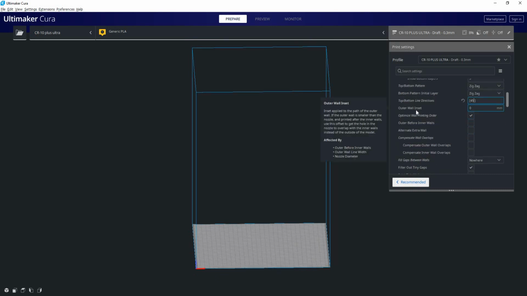Outer wall inset, if you aren't getting proper alignment between your lines, again, this is more of a band-aid, so we try not to use it. That's why it's off, because we've tuned the printer to work without needing it.